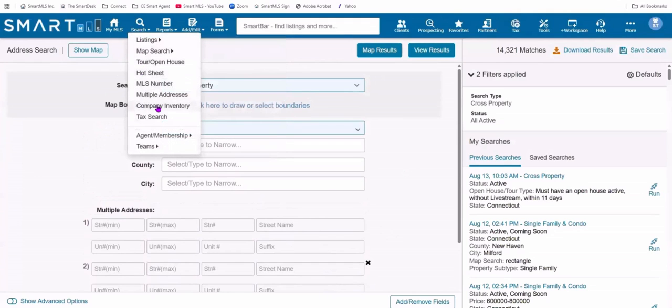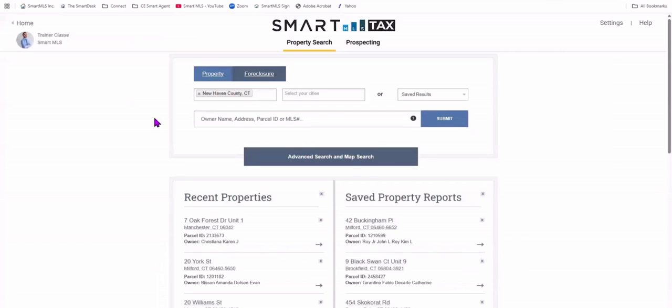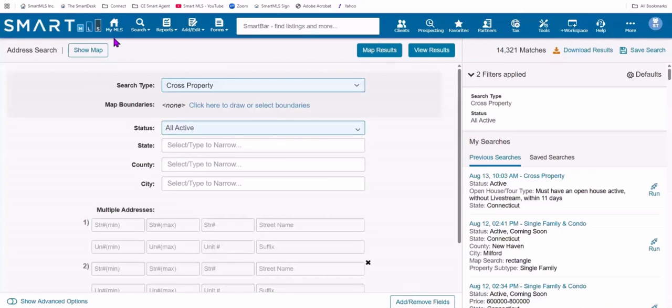Also in here, you can do a company inventory. And of course, tax search jumps you right into Smart MLS Tax. So you can do a tax search, find the parcel ID, what type of dwelling it is, that kind of thing. We also have a class coming up on Smart Tax. I highly recommend that you jump into that. Very powerful tool to use, very easy to use, very user-friendly.